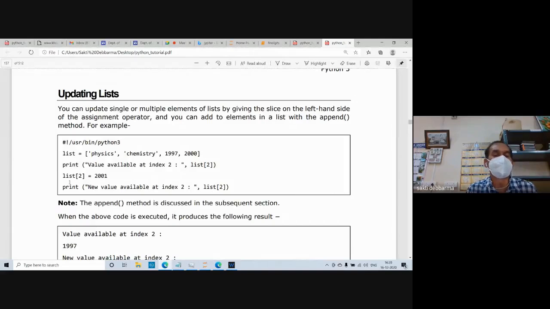Now it is written list 2. This is an assignment statement, equal. So 2001 will be stored in the list data structure at the second index. The second index value is 0, 1, 2. So 1997 will be replaced by 2001. Now if you print the new value available at index 2, it will print list 2.